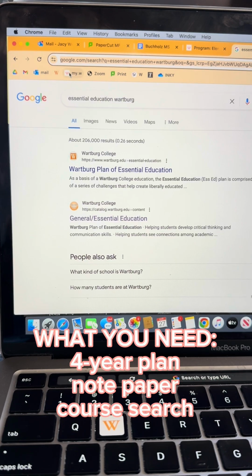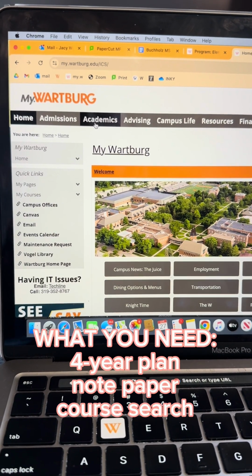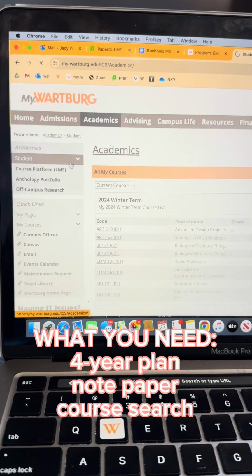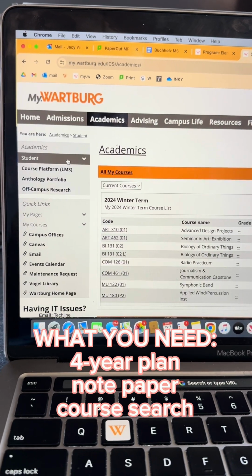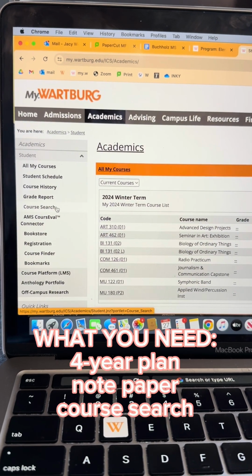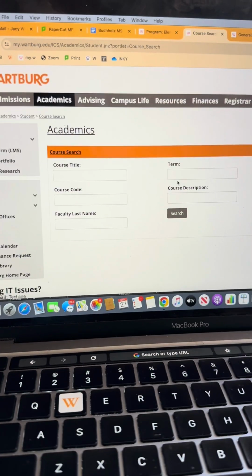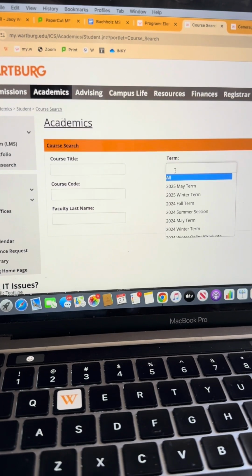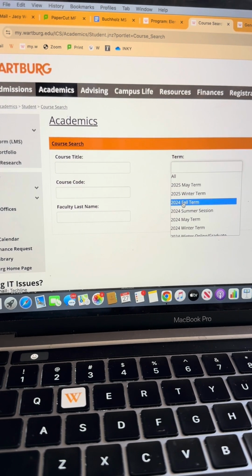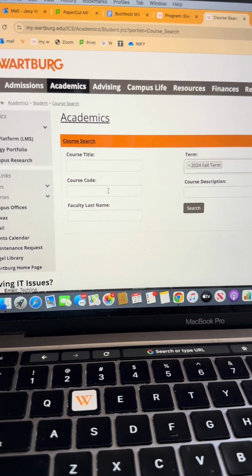I want you to go to my Warburg, the academics tab right here. Then you go down here to the student tab, and you're going to go to course search. You can find what classes you're going to need. So the only two boxes we're going to use on here are term, we'll start it with 2024 fall term, and course code. Since I have a 4-year plan, I am going to be able to go through and see these are the classes I think I'm going to take. I just need to find sections and times and make sure that they all fit together.